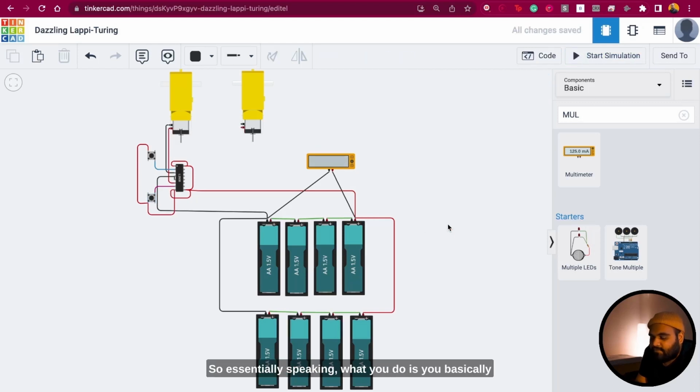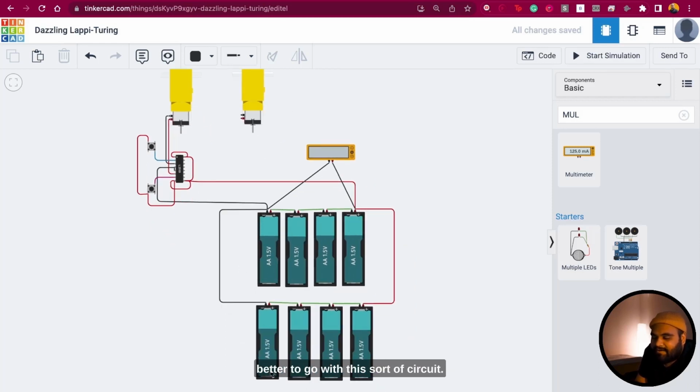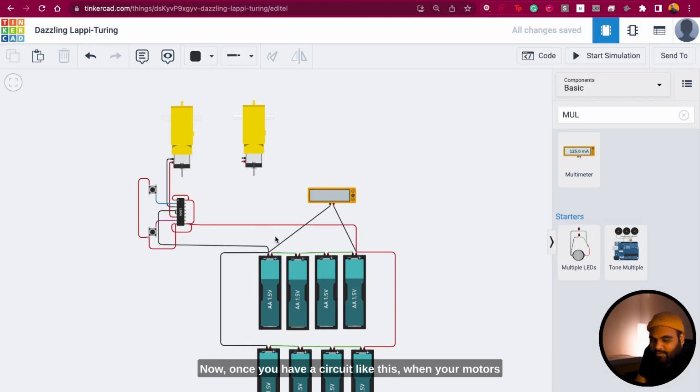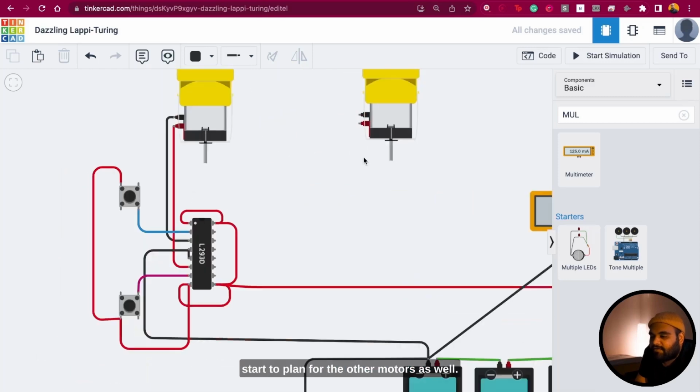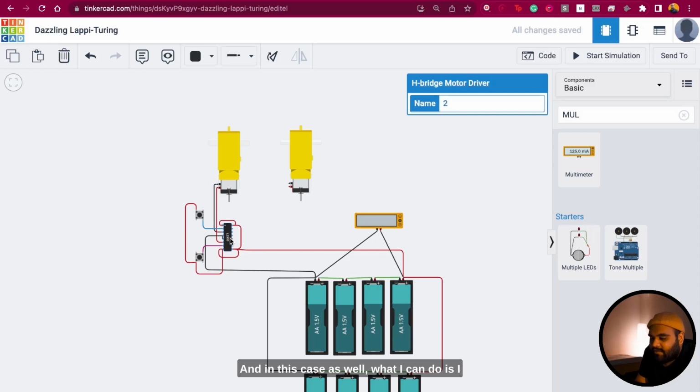So essentially speaking, what you do is you plan your circuit in a much more effective way, and you want to make sure that you have certain plans with the motor planning as well. If you have one motor, then just one battery pack is okay. But if you need more current, then it's better to go with this sort of circuit. Once you have a circuit like this, when your motors are working and everything is in shape, you can now start to plan for the other motors as well. In this case, what I can do is add another motor driver and have more motors as well.